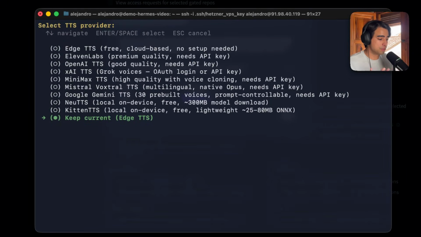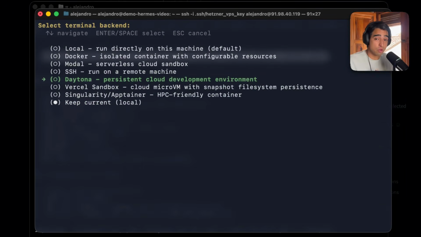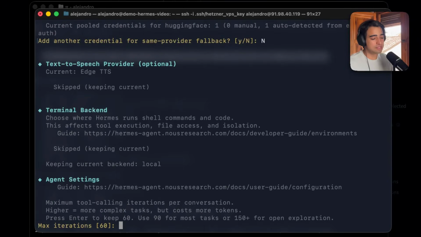For text-to-speech, I'm just going to keep current, Edge. If you have a subscription to, for example, ElevenLabs, that is going to make your personal assistant talk in a much more premium quality way, and it's going to sound just like a human, which is great. In my case, I'm just going to leave it like that. In select terminal backend, you can either keep local or select something else. In this case, since we have already set up the whole thing with Pi, you don't really need to run it in Docker or SSH because we have pretty much containerized the whole thing with the user in the VPS installation. So we're just going to keep current as local.